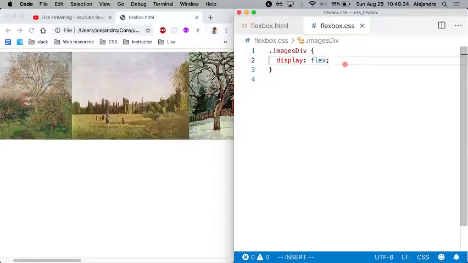Was everyone able to replicate this? Maybe your CSS is not linked correctly. You could inspect the style, see if the style is applying. Mm-hmm.